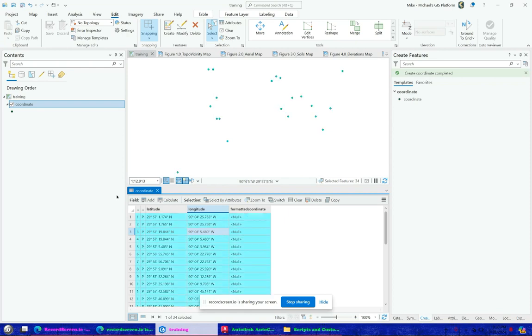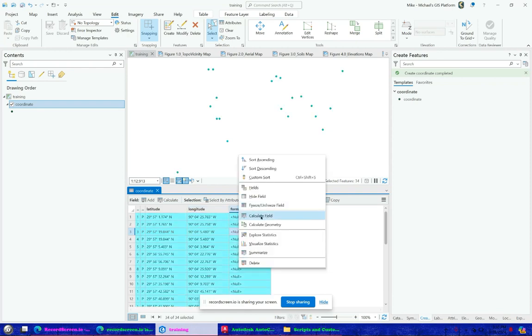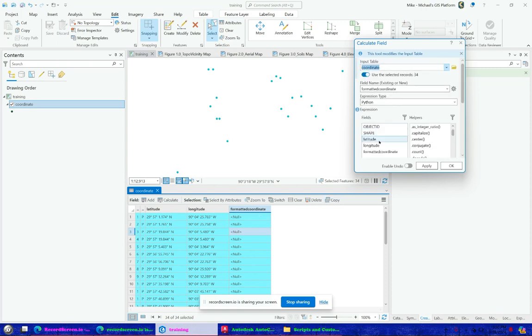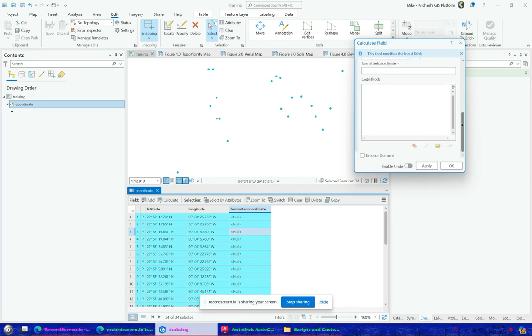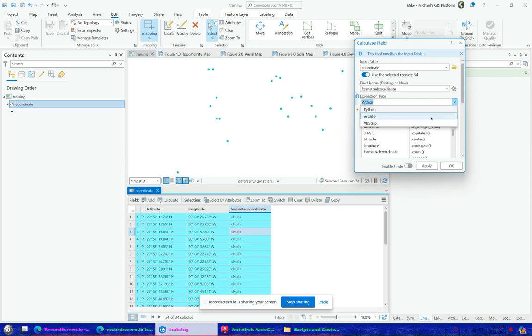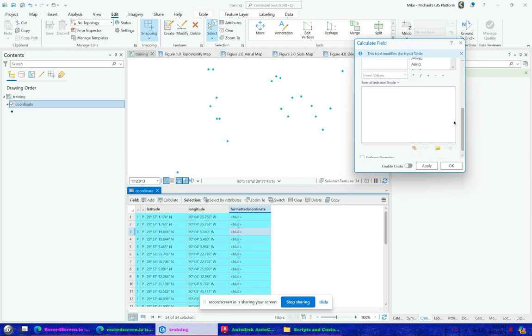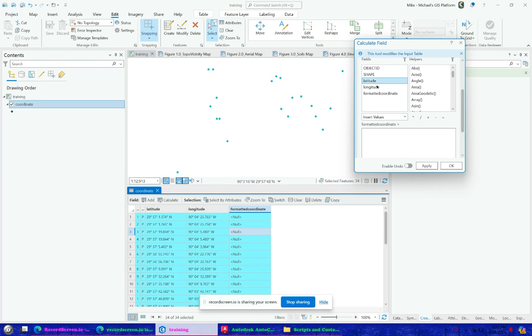Let us Control A again. Right click on this formatted coordinate, calculate field. And this is a little bit fancy. Let's change to Arcade, no scripting this time. Oh, and let's make sure that our Python is cleared. Yeah, gotta make sure that won't work. Let's go to Arcade, which is simple. All that you gotta do is double click formatted coordinate. So this field is equal to the latitude field, so 29, etc. So let's double click that.